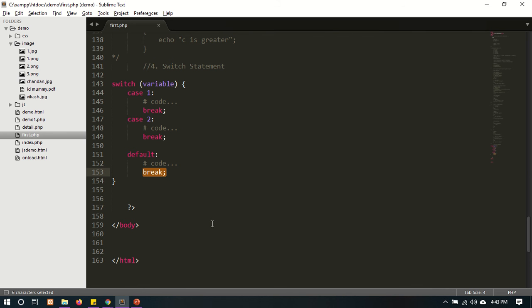So we only have to pass the variable here with the switch. It matches with the cases given, and the number of cases depends on you. आपके प्रोग्राम और आपके कोड के ऊपर डिपेंड करता है कि कितने केसेस देने हैं. So it matches the cases with the variable passed in the switch. It will take only integer and character. हम सिर्फ कैरेक्टर और इंटीजर ही पास कर सकते हैं.